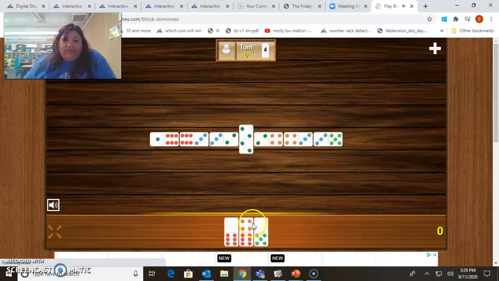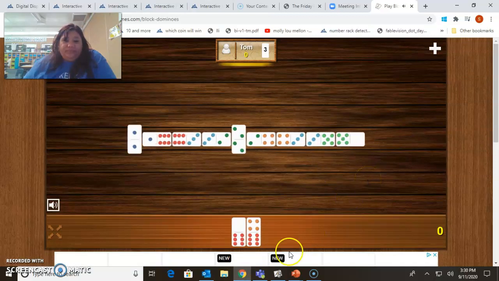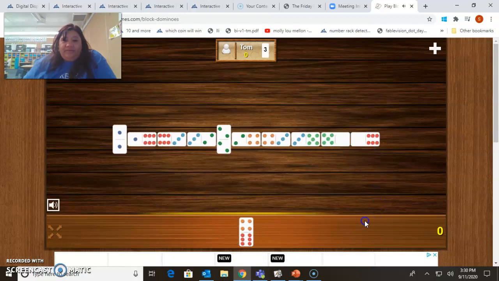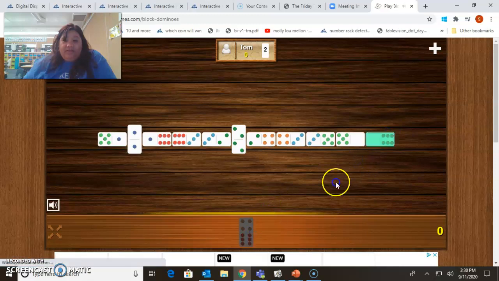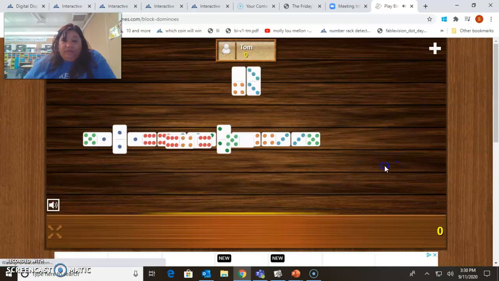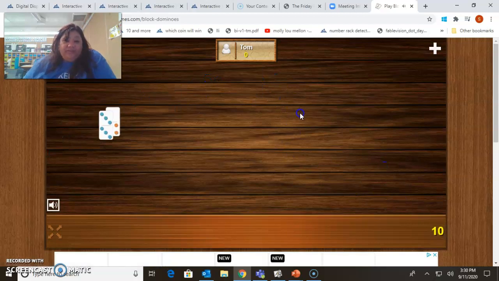Uh-oh. I don't think I can go. I either need a 1 or, oh, look at that. What do I have? I have a 5. I can play my 0. Okay, so looks like I can play my last domino. He has 2 left. And so Tom's going to go.